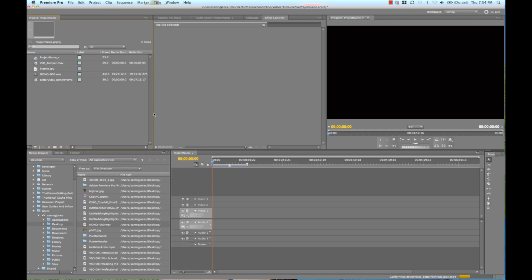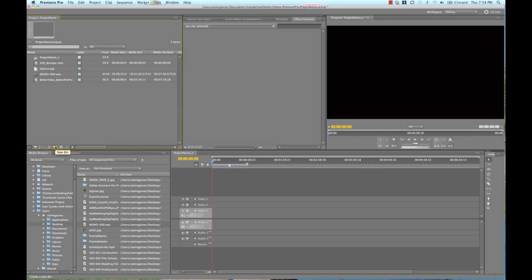And now it's very important to keep this area organized, and we'll talk about that in the next lesson, but just know that you can start organizing your footage by clicking New Bin down here, this little folder button. But that's it for now.